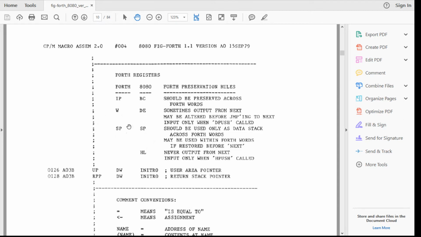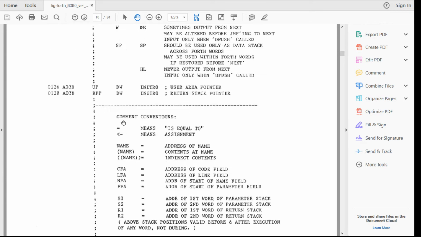So the other ones are sort of like stacks. Unfortunately, we don't have more than one stack in the 8080, so we have to create our own stack, W and an IP.